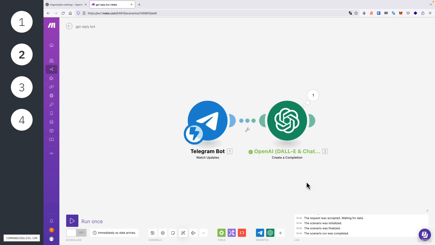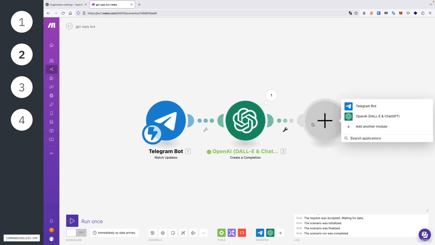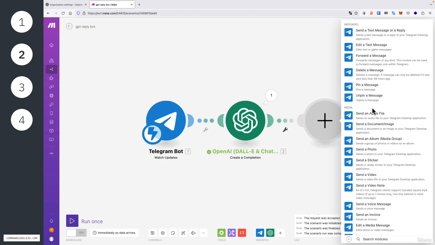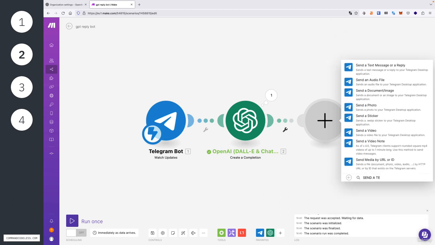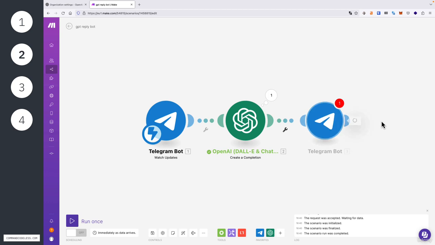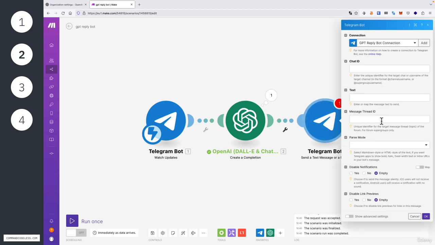First, we'll want to click the half semicircle next to the OpenAI module to add another module. This keeps the data flowing smoothly, and the module that we'll be adding is Telegram Bot. This time, the function that we'll want to choose is send a text message or a reply. So find that and select it. We can now start defining the settings to get it working just as we want. And I'll walk through each setting step by step with you so it's easy to follow along and create.